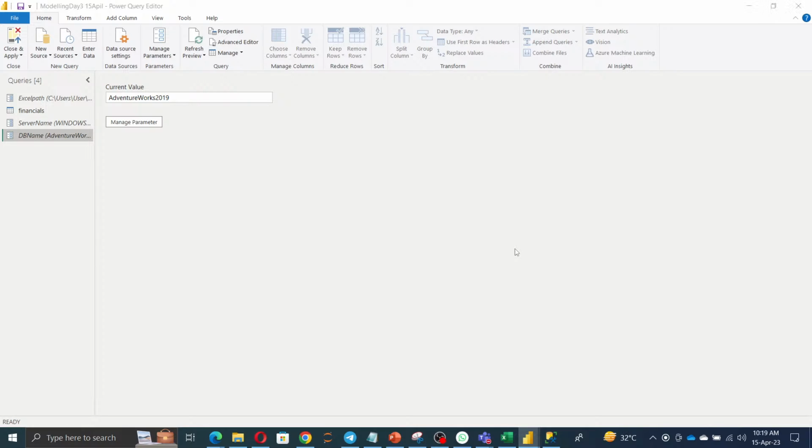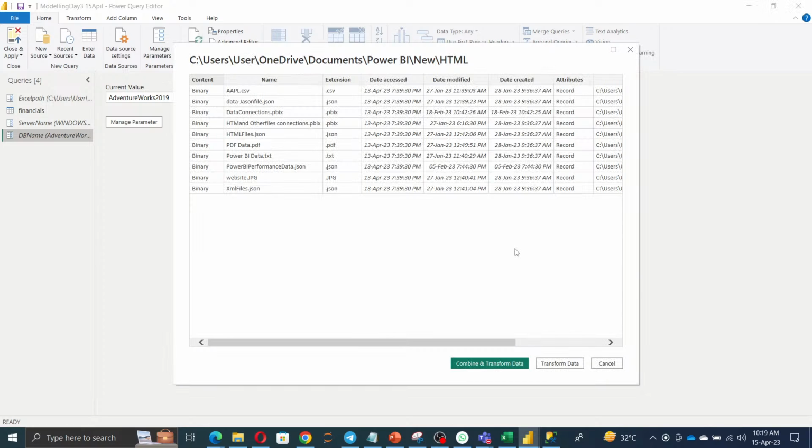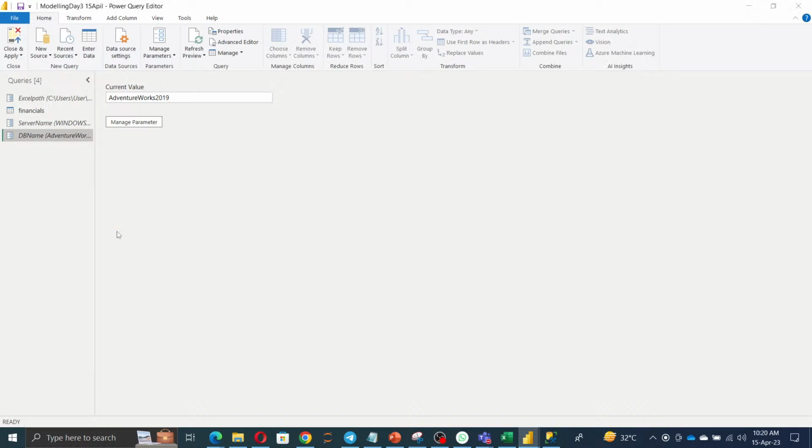See this, all the listed files will appear here. I know data is a different concern, but I just wanted to know the list of documents that I have. Here our link and documents, everything is available. If your modeling is better, you can do that. Now press combine and transform. That's it.